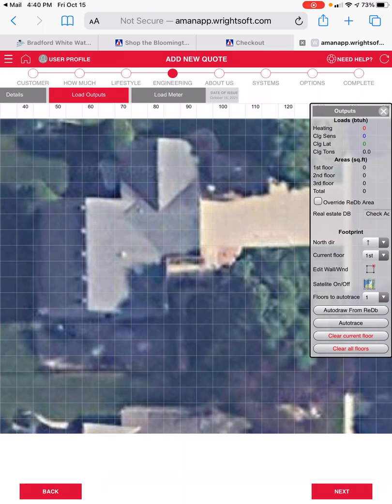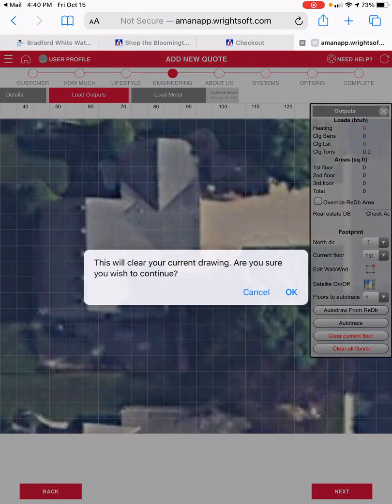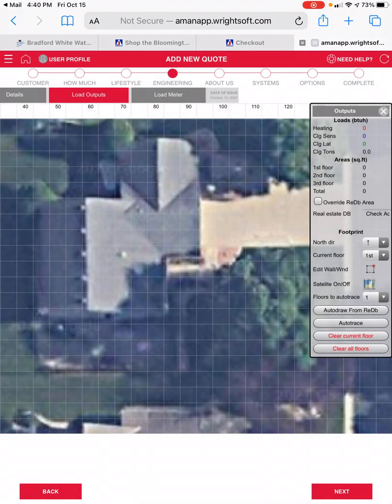All right, now back to it. You will then click Auto Trace, the second button in the gray boxes. You will click Auto Trace. It's asking me, this will clear your current drawing. Sure, go nuts, pal. I will check, and on this one, the auto trace feature did not work. Now, more often than not, it will. We currently are having a software update issue.